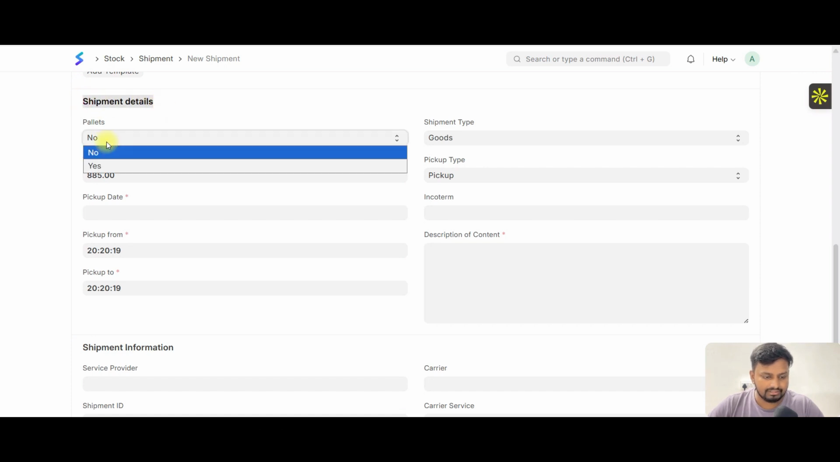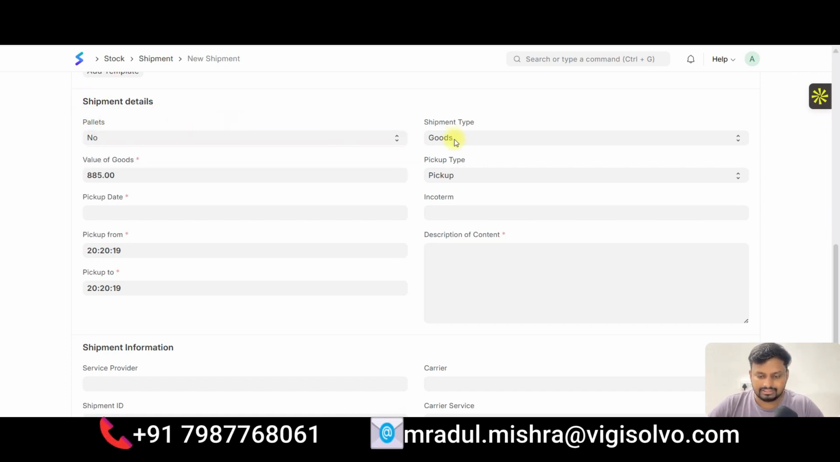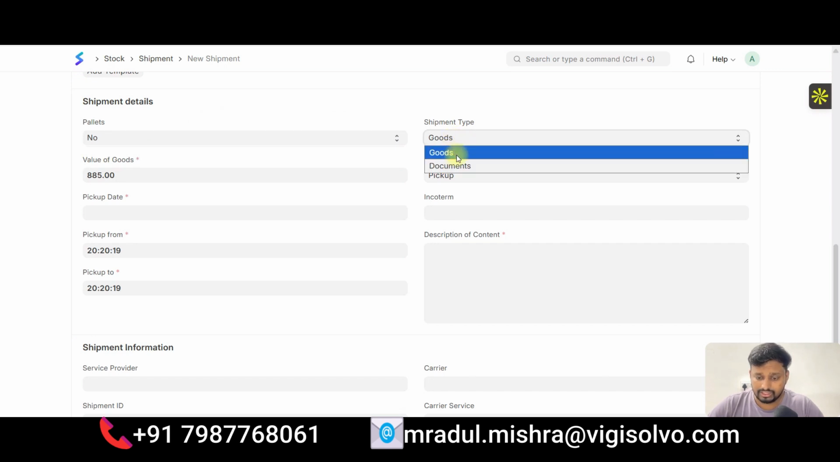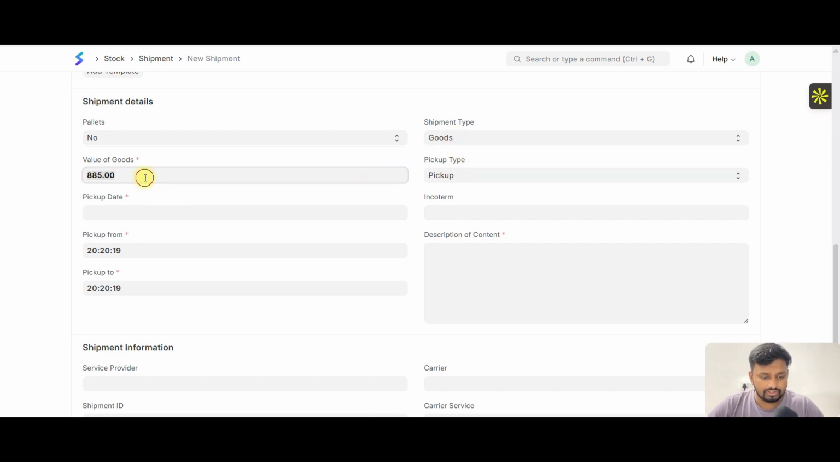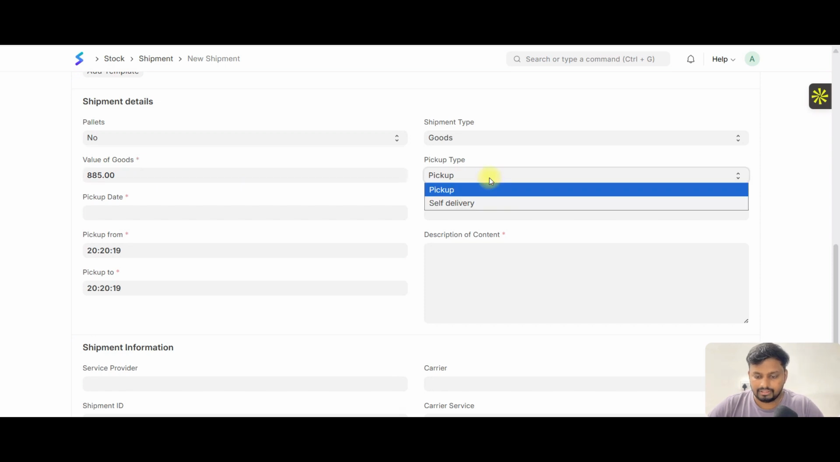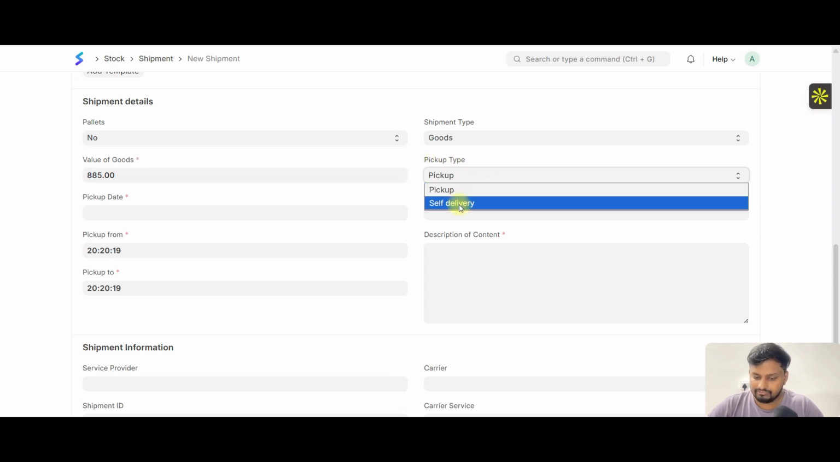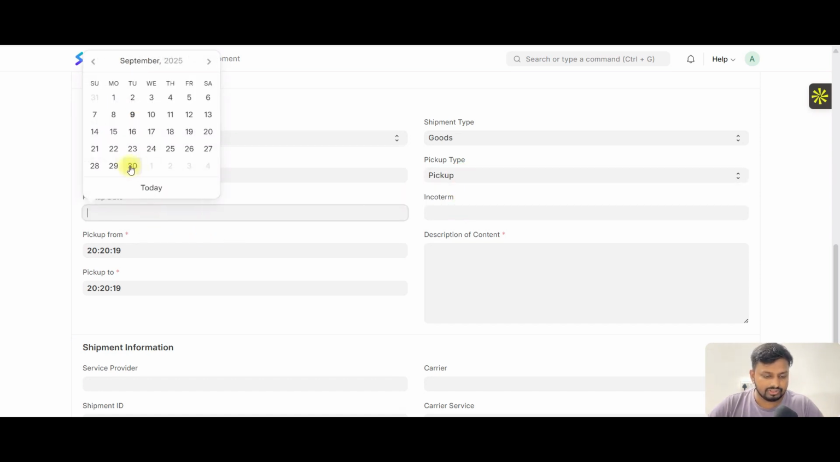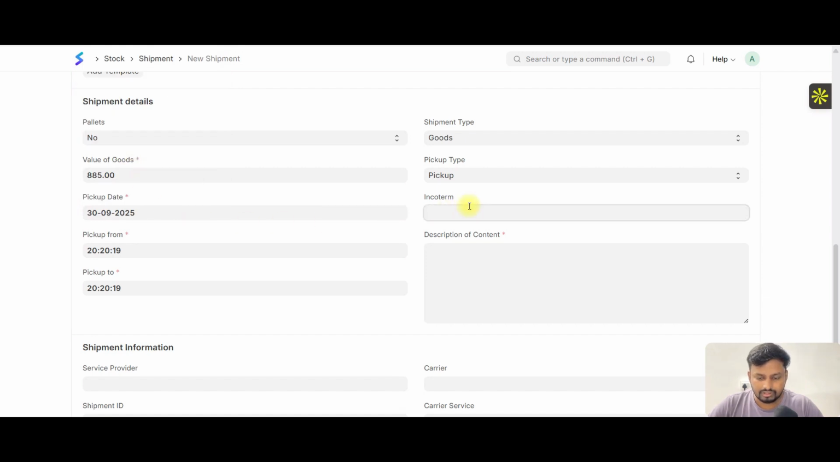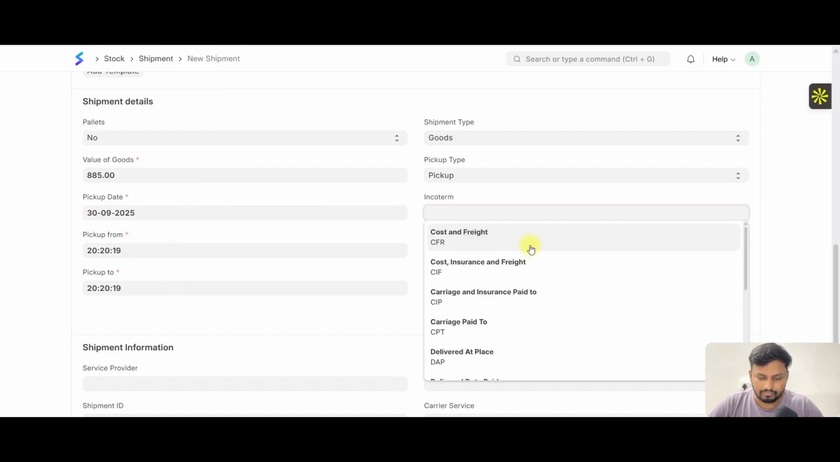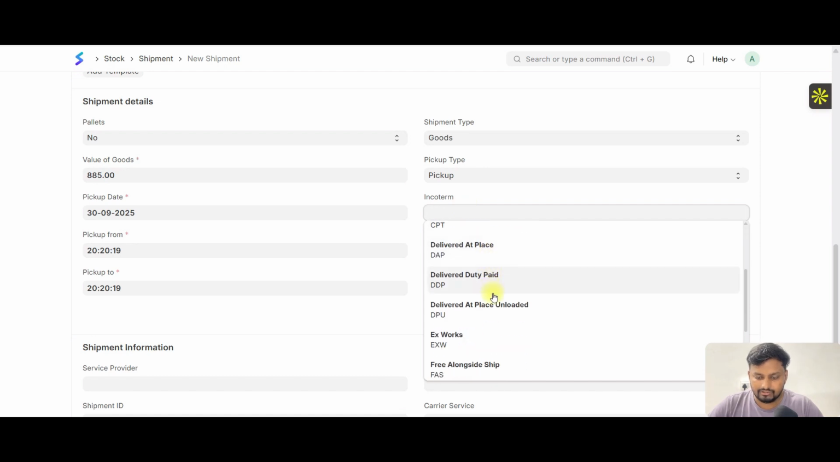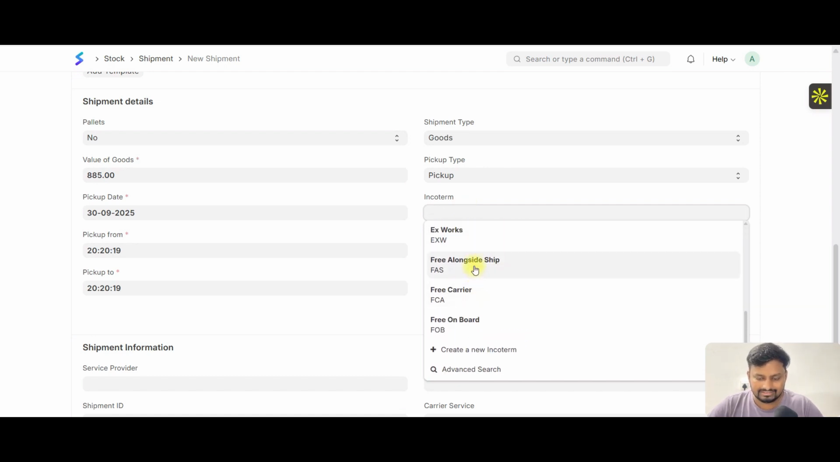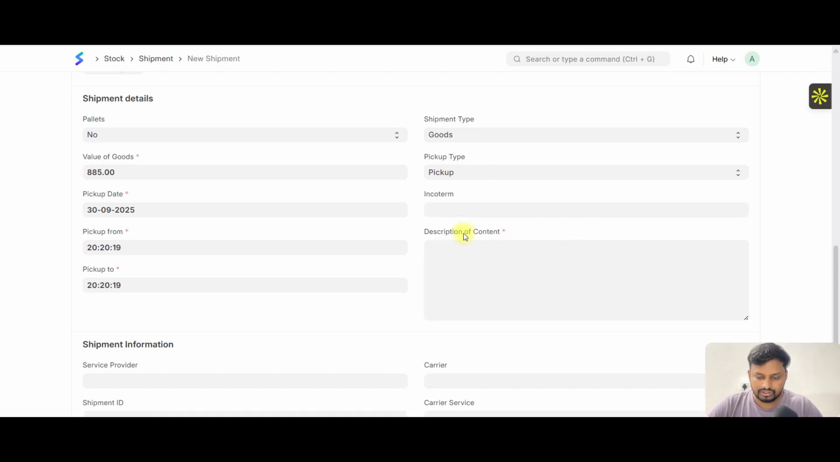What is the shipment detail? Is it pallets, goods or documents? In our case it is goods. The value of goods is already written over here. Pickup type is pickup or self delivery. If you are delivering it yourself, you can choose self delivery, or if it is pickup, you can click pickup. When is the pickup date? You can select a pickup date. And if there are some kind of taxes applied, and you want to link it with something over here, you can choose it.